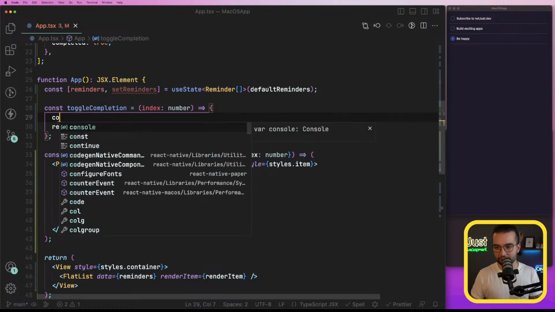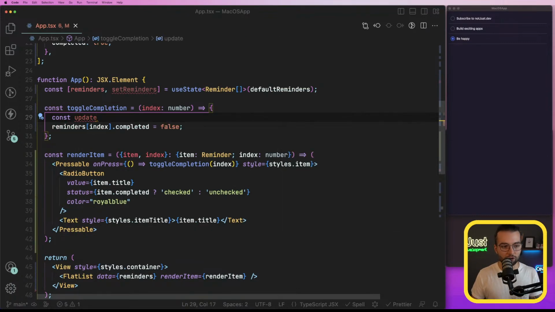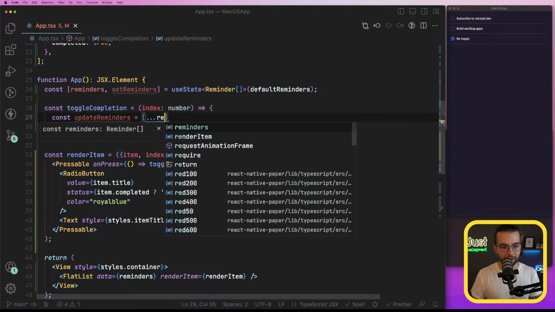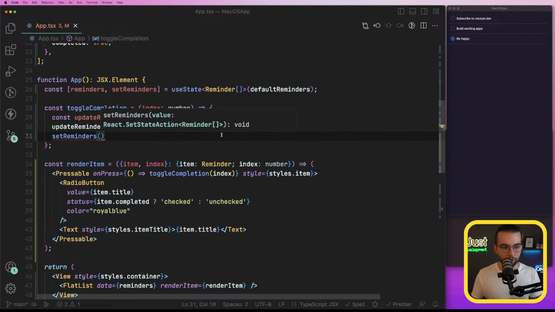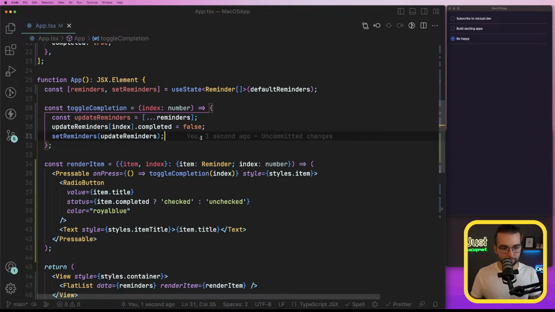We shouldn't update them directly here. What we should do is create a copy of our state. Updated reminders is going to equal reminders, using the spread operator to create a copy of our state variable. Then we can do our changes on the copy itself. I'm not going to toggle it yet, so let's keep it false for now. And then we can set back our updated reminders like this. Now, if I select one of these, completed, like be happy, it's going to turn back to false.